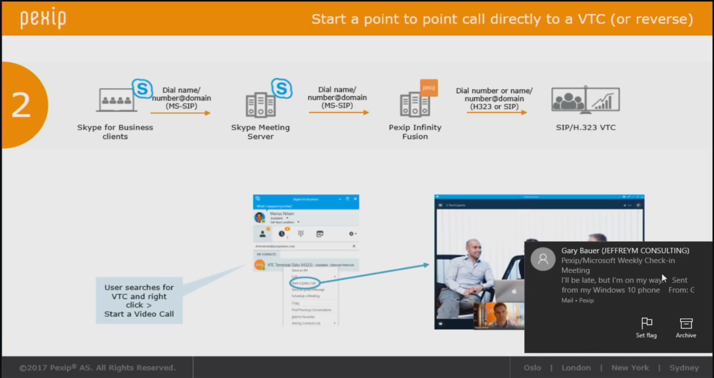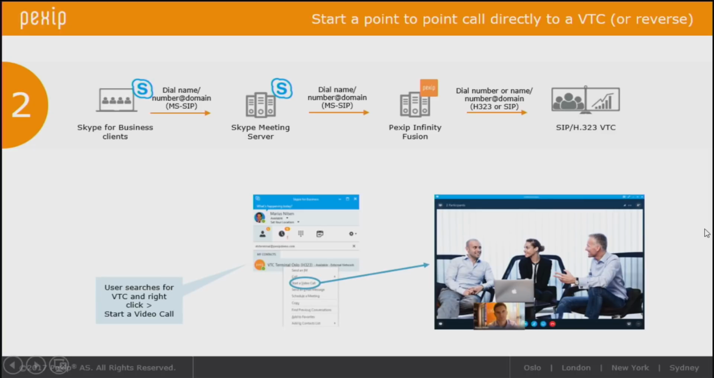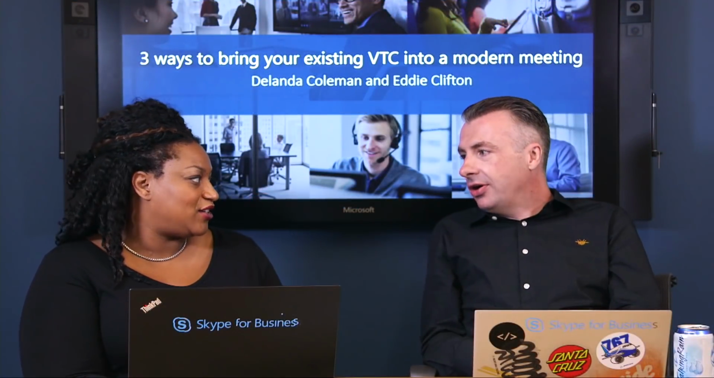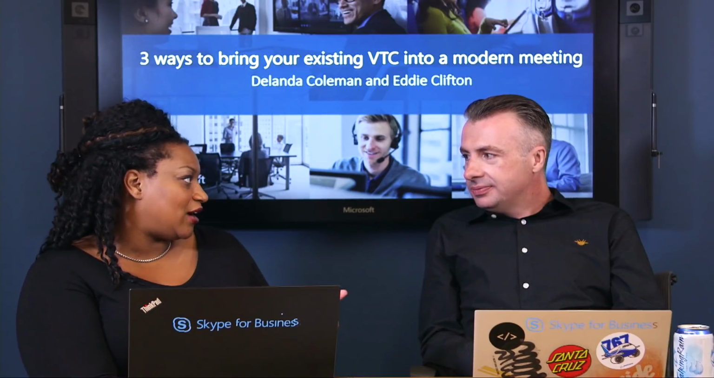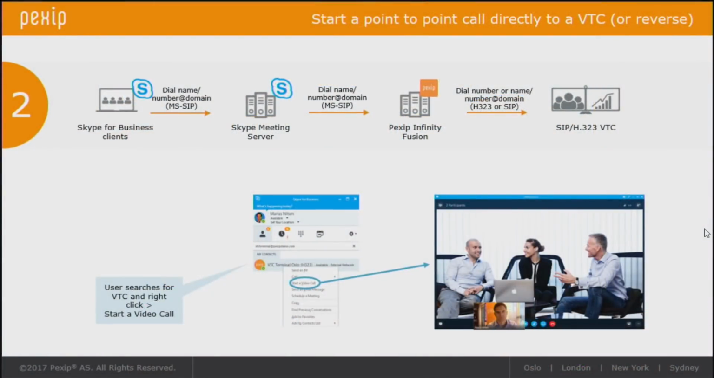It's really simple. It's just a point-to-point video conferencing call, and again, it's built into the Skype interface. It's seamless and it's really simple to do. No training required. This scenario I like to call ad hoc, right? We're in a conference room, we're talking, and then we're like, hey, let's get Mary to join this call, and we just do a point-to-point. She's in a VTC room, or she's on Skype for Business, and we just call her.